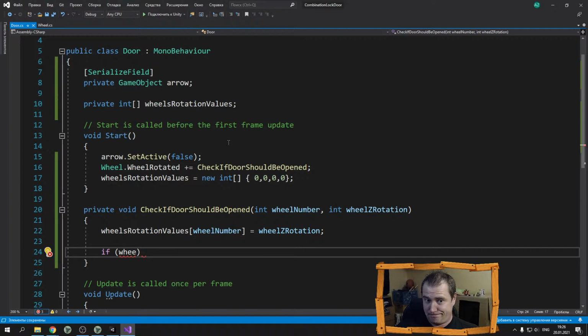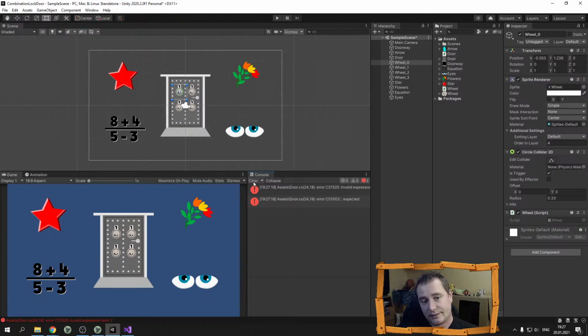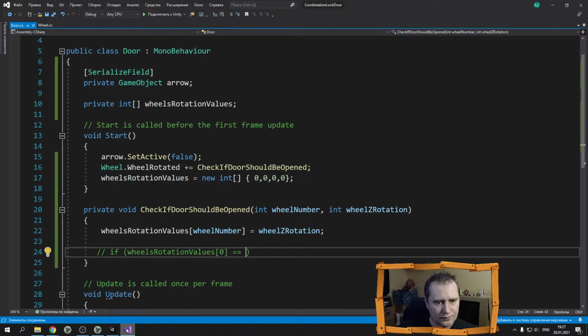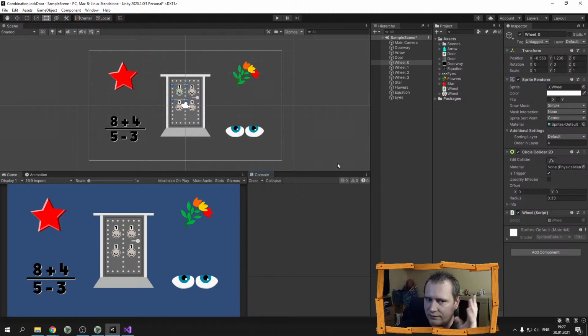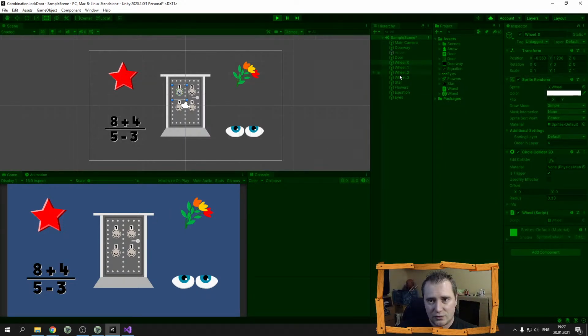So, when our array is filled with numbers, we have to check if wheels are rotated to the correct position. So, if wheel is rotated, values, let me just do it like that. If first wheel is rotated by... I remembered what I wanted to say. So we need correct numbers here. So as I said, sorry, I'm a bit confused. So as we see, these values are different, this one and this one, but we need this one.